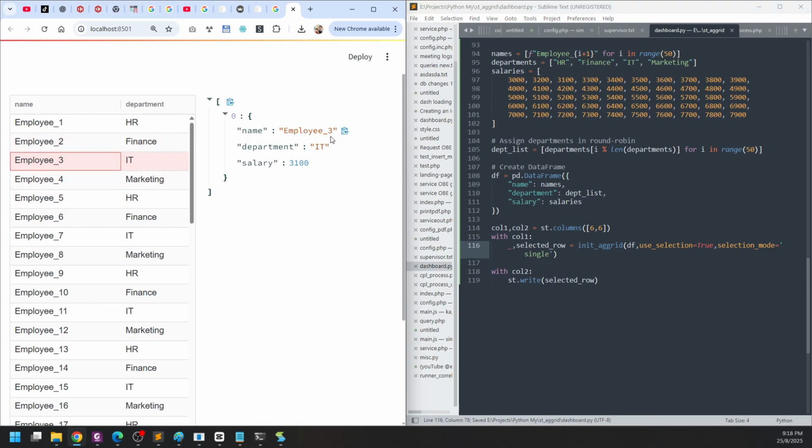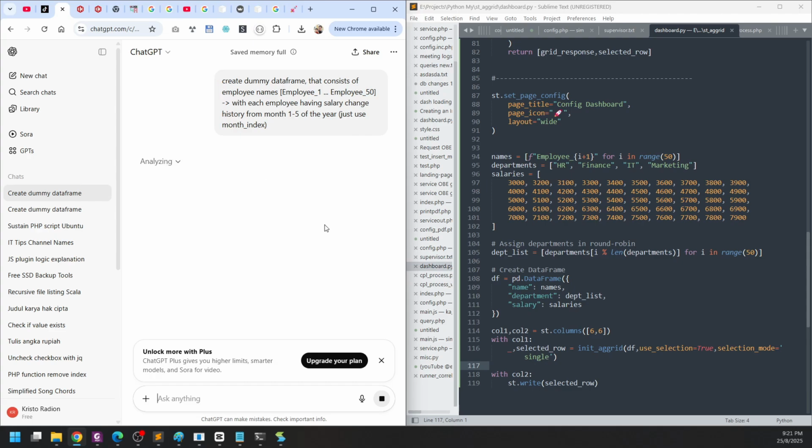So by selecting this employee number 3, let's say we want to view more data from the employee number 3. Let's say we want to do some comparison of salary or something, or we want to view a drill down view of this particular employee. So let's make a dummy data frame on that. Okay, so we are creating a drill down view of each of the employee.